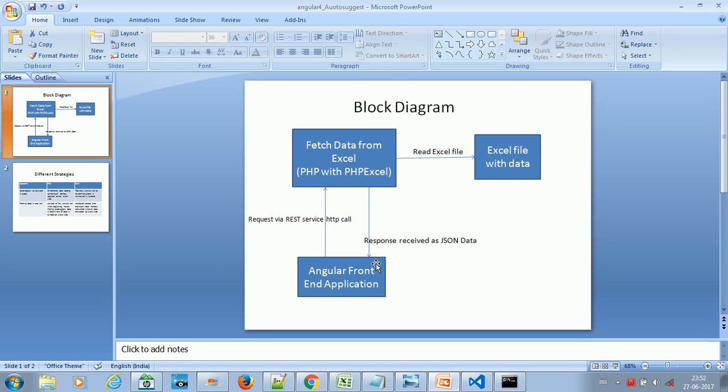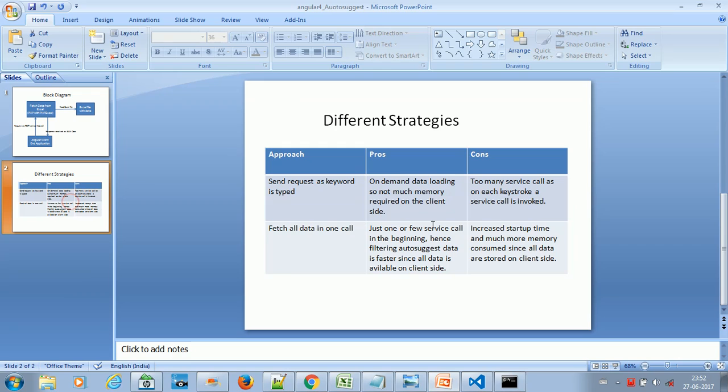Once it comes as JSON, we know that we can easily bind it to our form controls, the HTML input controls, or any controls for that matter. So this is the block diagram. Now since this is a REST call, there can be different strategies. Let me show you the strategies.